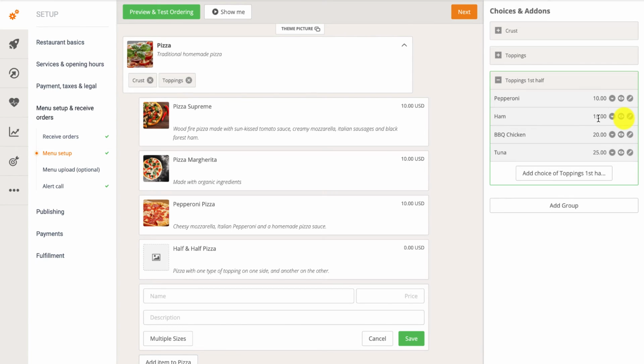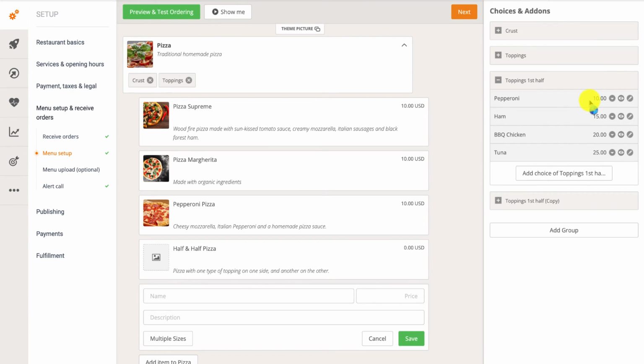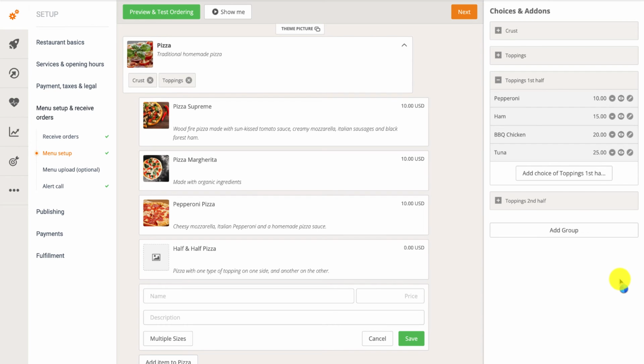Once they finish adding all their pizza options and their prices, they should click on the Options icon, followed by Duplicate. Now they need to rename the newly created add-on group by clicking on the Edit button. They should remember to save their progress once they're done with their desired changes.